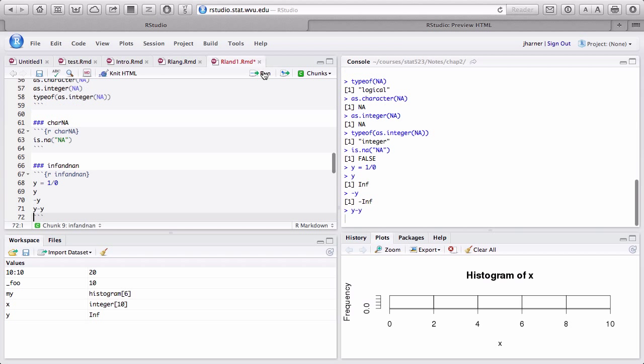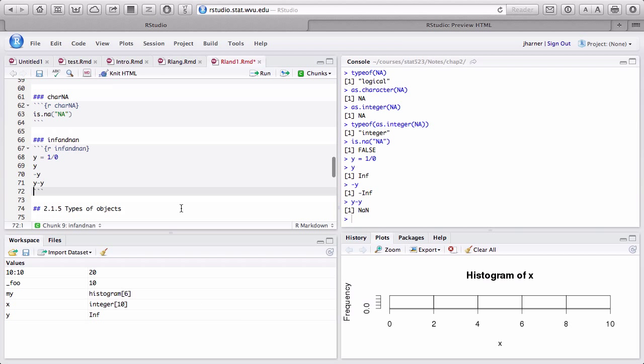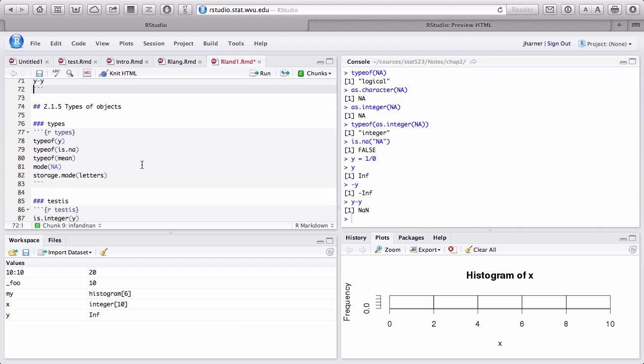If I take plus infinity minus infinity, what do you think NaN means? Not a number. What would it be? It's not defined. It's not a number. So R knows about all those types of things.